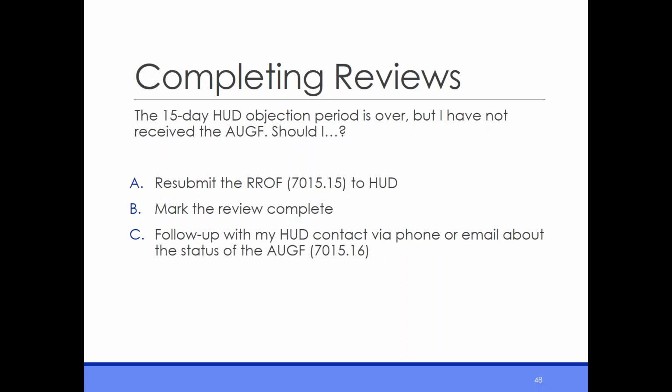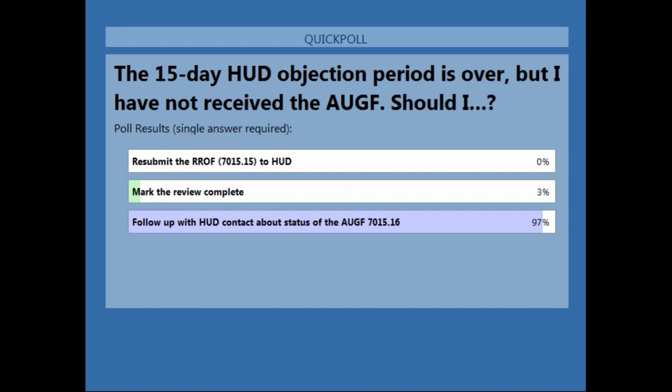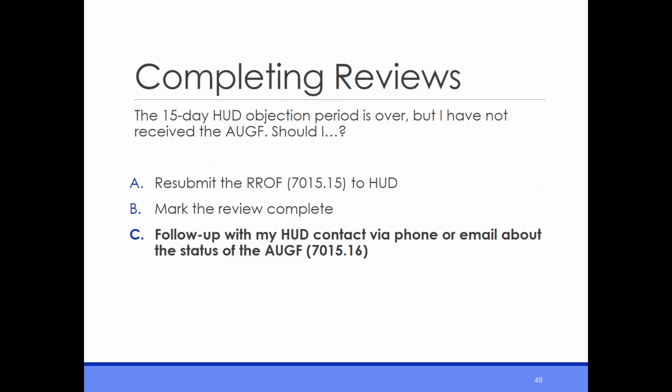This question might have been easy. Almost everyone got it correct. The answer is C, follow up with your HUD contact to ask about the status. We recommend doing this regardless when you're assigning a review, just to make sure that the assignee is available. But definitely don't mark the review complete until you have received the authority to use grant funds. And resubmitting the 7015-15 will not help if it's an issue on HUD's end. So definitely make sure to follow up with the HUD contact if you experience this issue.